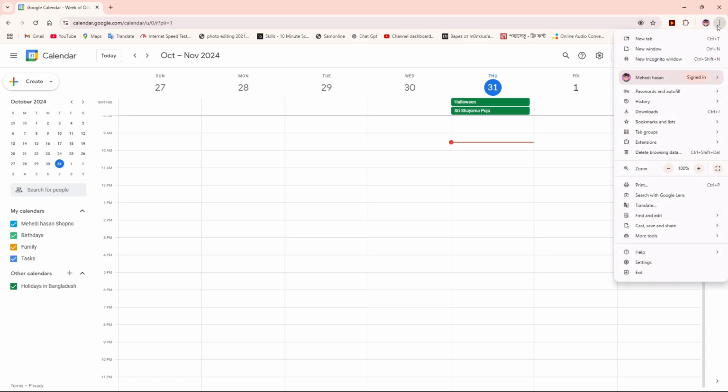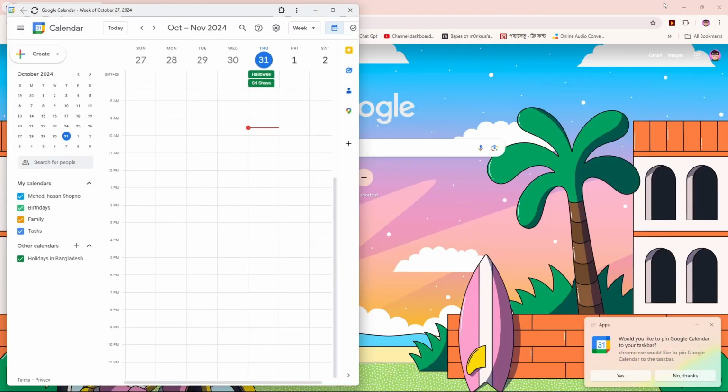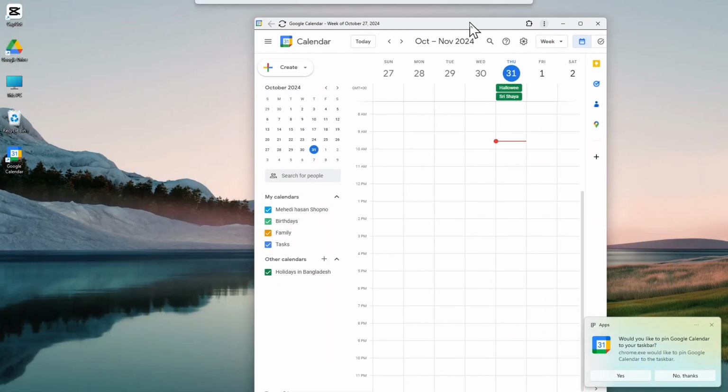by simply coming over into this feeder option, and then you will get an option called Cast, Save and Share. If you click on that, then you'll find the option called Install Page as App. So if you click on that, then there will be a permission called Install this page as an app. So if you click on Install, you can see your page is installed as an app, and you can see there is the icon over here.